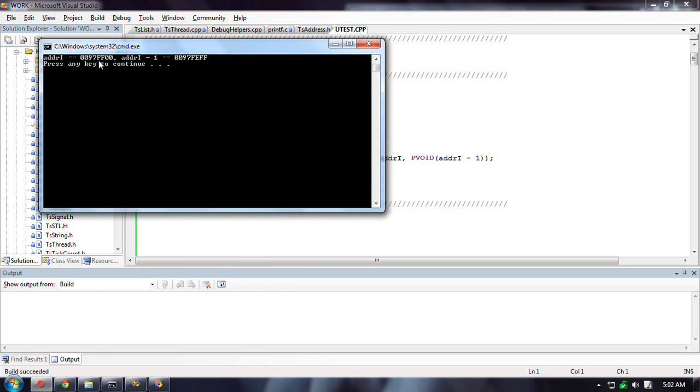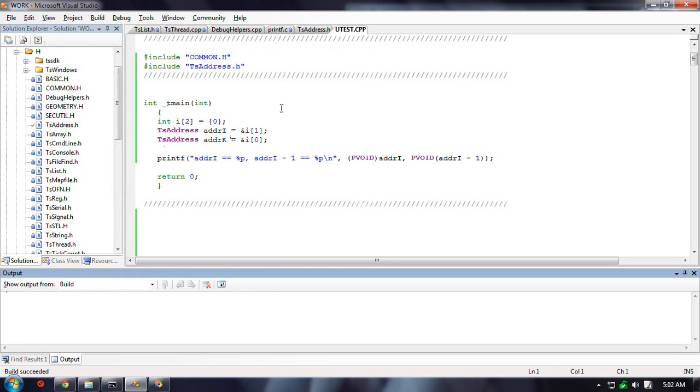Okay, now you can see that the difference here is exactly 1. If I add 1 to this, I get this, right? If you don't believe that, if you print that out in decimal, then that is in fact the case. FF plus 1 is 100. Okay, so that simplifies things.